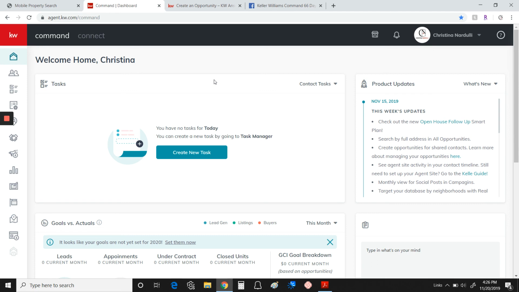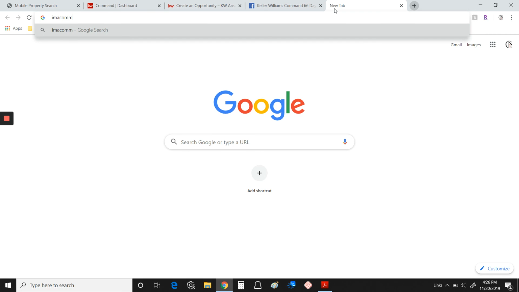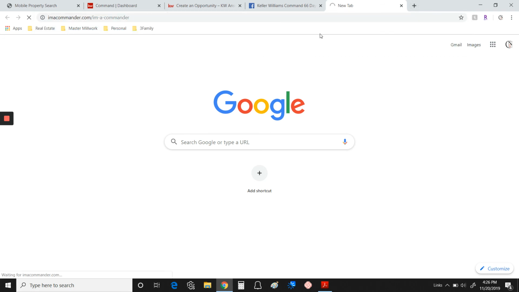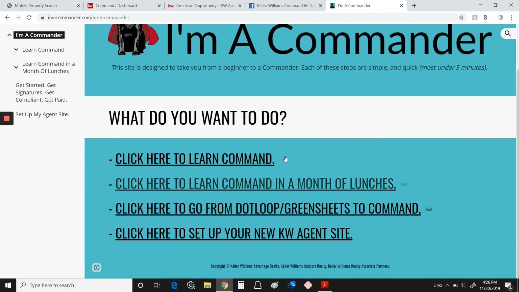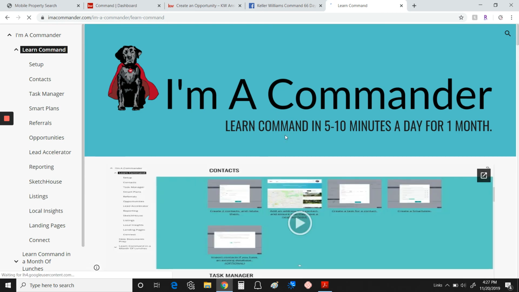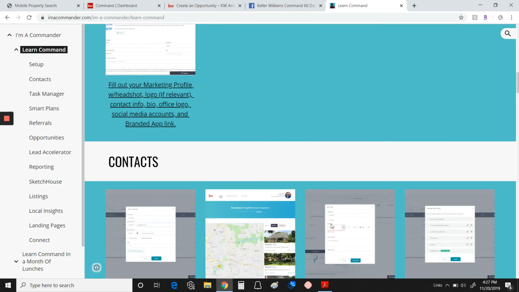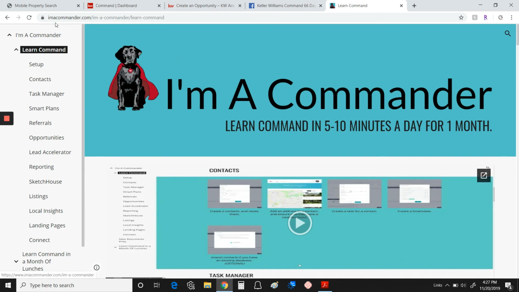There's also one called I'm a Commander. Let's check it out. It's imacommander.com. And it'll bring you here. And then learn Command. And there's all different videos here as well. So create custom tags. There's another place that you can come check out if you are having trouble with Command.